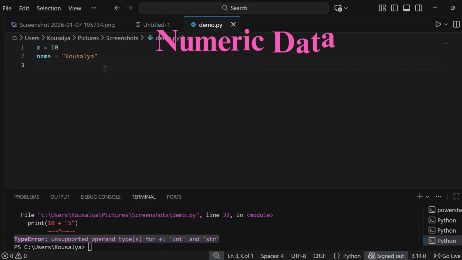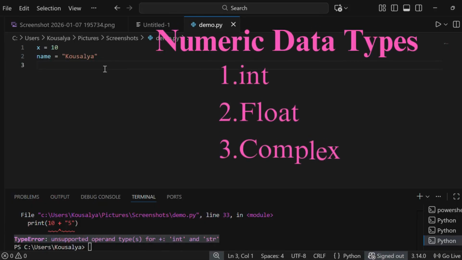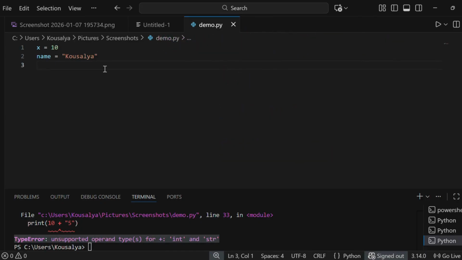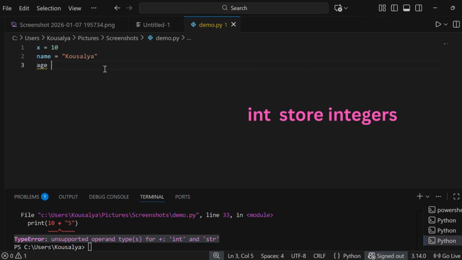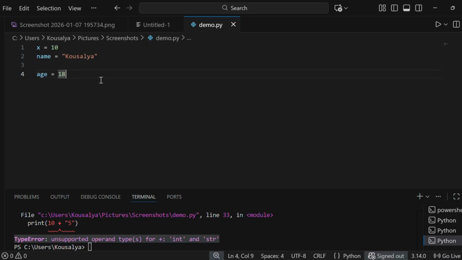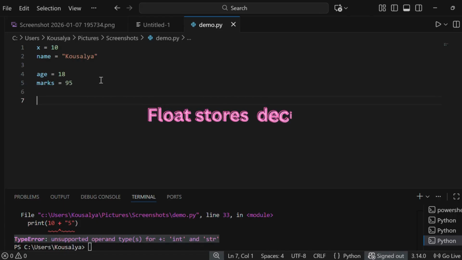Now, we are going to discuss numeric data types, that is int, float, and complex. Let's start with int. Int stores whole numbers, with no decimal point. For example, age = 80. Next, marks = 95. Like this. And the next one is float. Float stores numbers with a decimal point, used for price, percentage, average, etc. For example, price = 99.99.